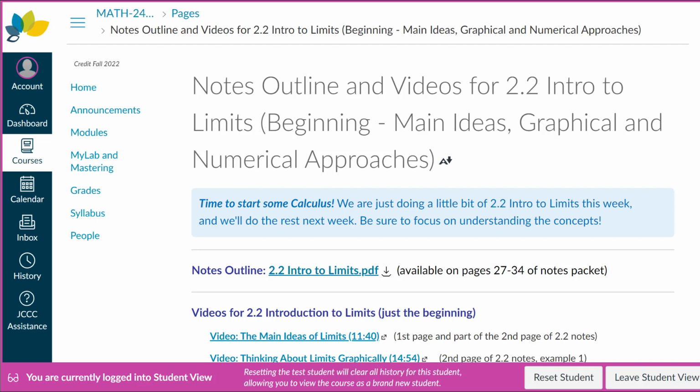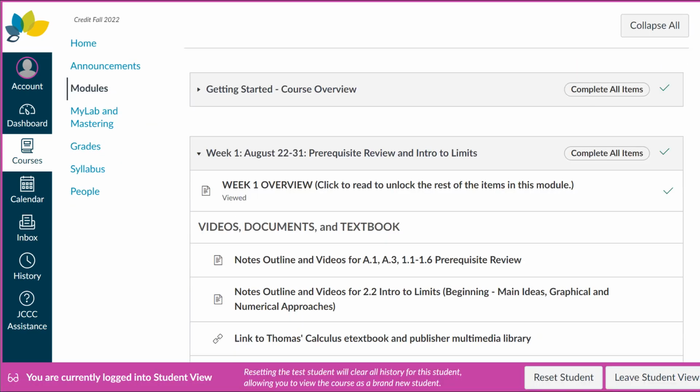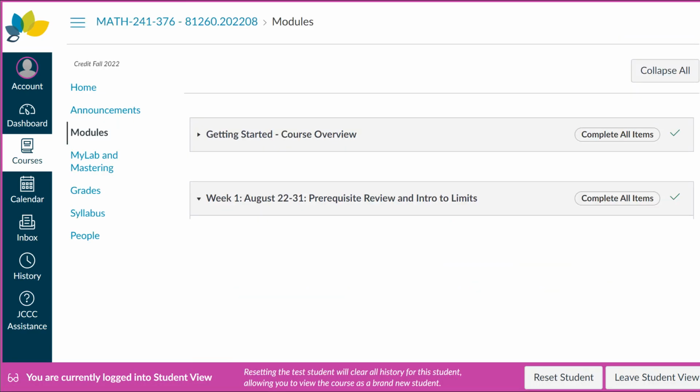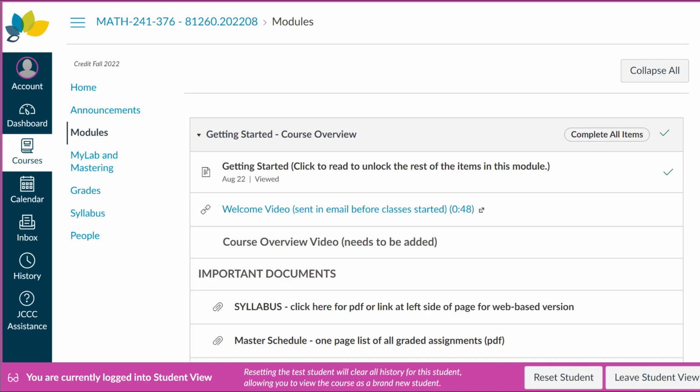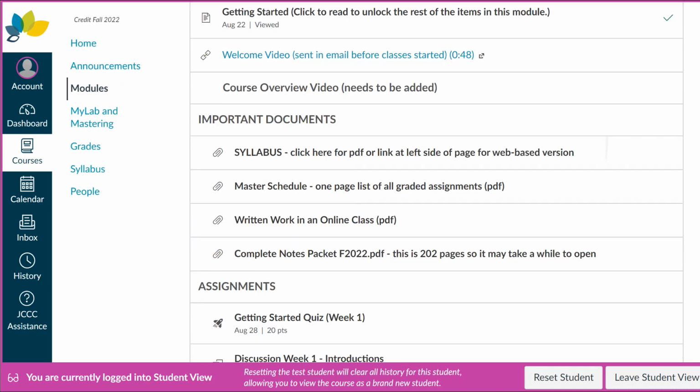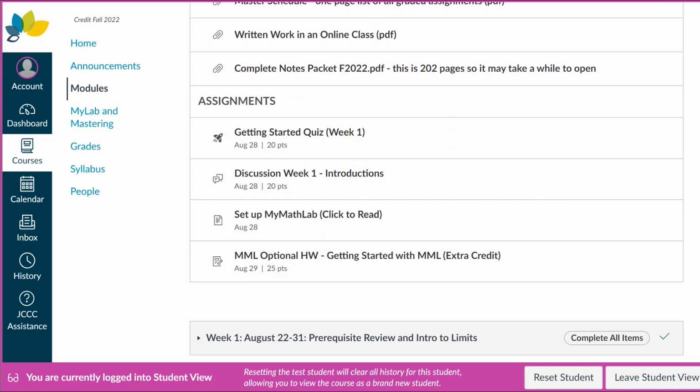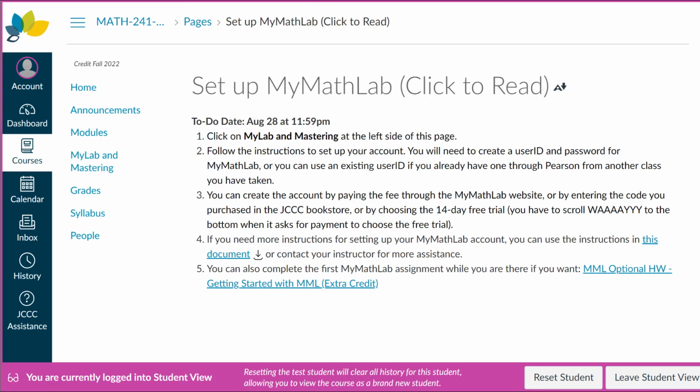The other thing I want to talk about is that we will be using MyMathLab. I'm going to go back to modules here. One of the first things you're supposed to do in the Getting Started module, which is getting set up for the course, is to set up a MyMathLab account. We will be using MyMathLab for online homework, and that's also access to your e-textbook. This page tells you how to set up MyMathLab. You'll be clicking on the MyLab and Mastering link at the side and following the instructions.